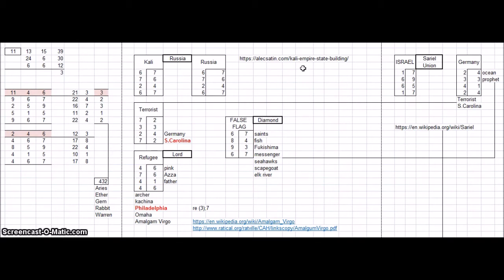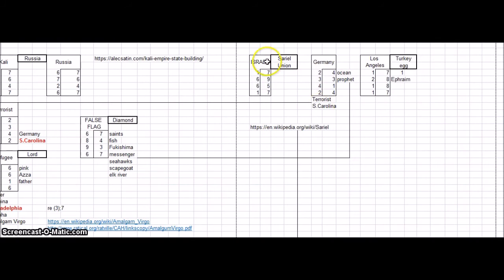Let's see, of course, false flag is a direct match for diamond, and I'm sure there's something to that too that I haven't really figured out, but Fukushima does fall under that, as well as scapegoat, so that makes a heck of a lot of sense to me. Anyway, that was a sidetrack. Now, of course, we've got all of these guys involved as well, and I'll tell you why Los Angeles in a while. But Turkey is a direct match for Los Angeles, so that kind of puts that in there.